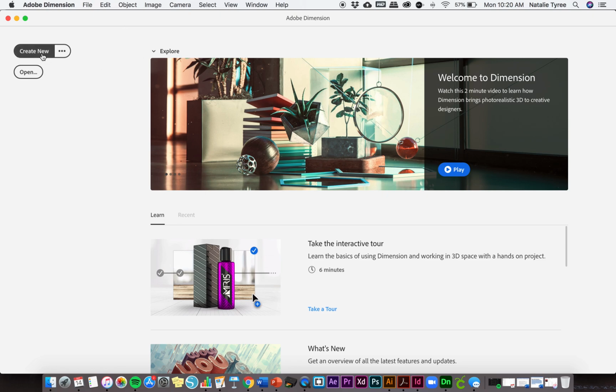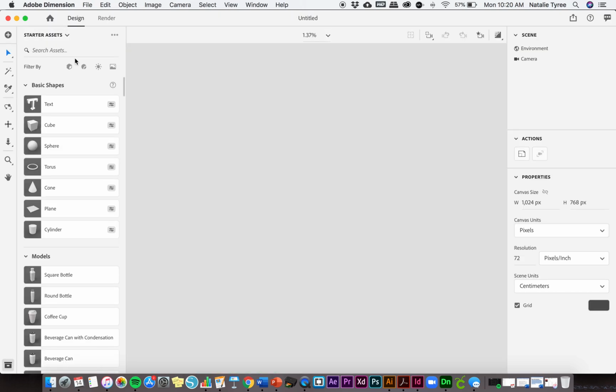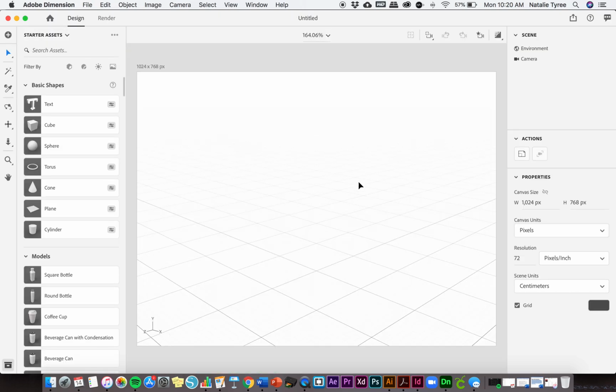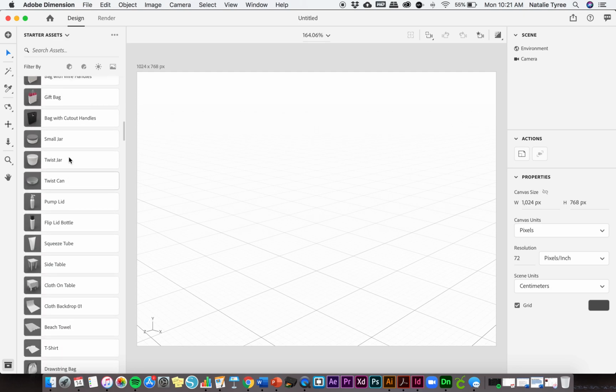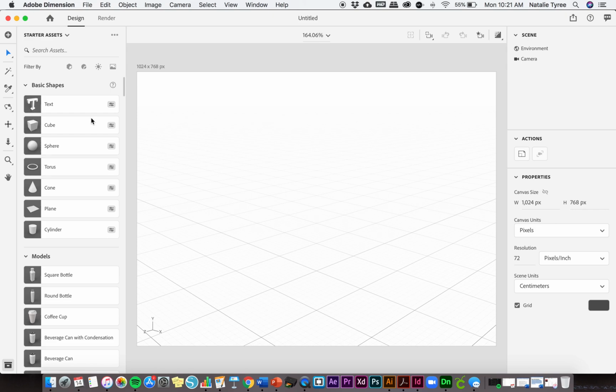So with Dimension, we're going to create new, and it's going to open up our work area here. A quick note on Dimension. Dimension is a 3D modeling program made to be more user-friendly for designers, people that are prototyping, all sorts of products. It can be used for graphic design, industrial design, a little bit of interior design as well. It has a lot of different capabilities.